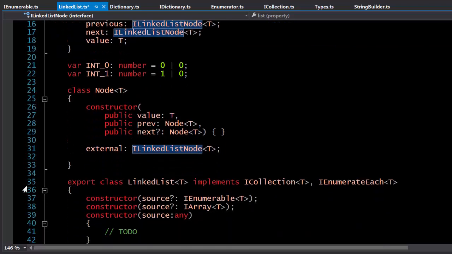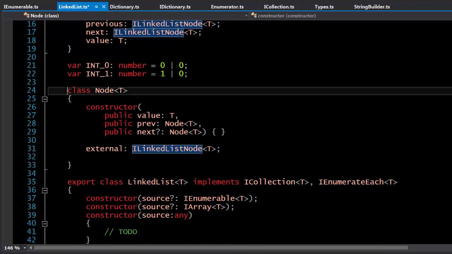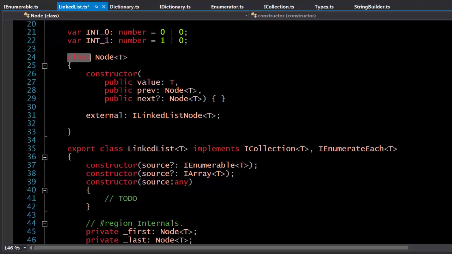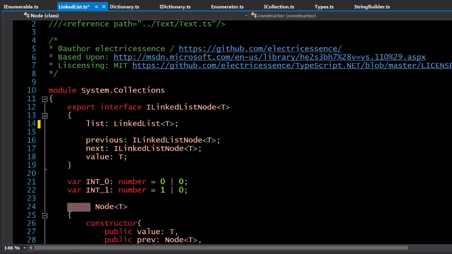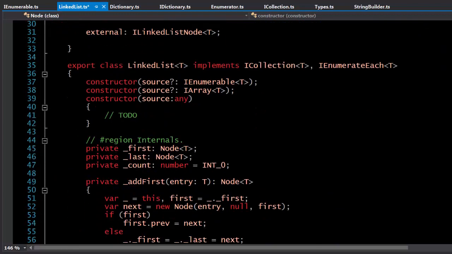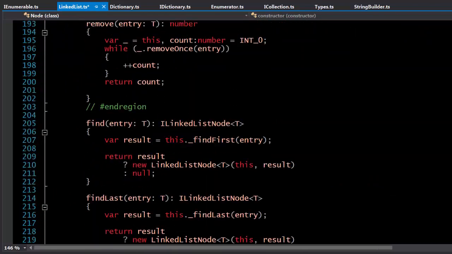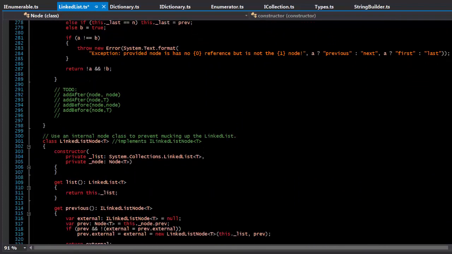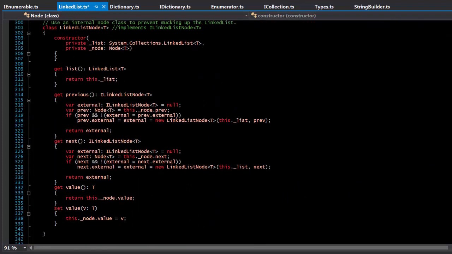Now, we've got this thing called node that doesn't have export on it. It's just a class. Why did I do that? Well, it's because you have a linked list. If you were to look at the C sharp example here, and I'm going to zoom out a bit, you'd see that the actual exposed class is a linked list node that has just read-only properties for: what list am I in? What is the previous node? What is the next node? What is my value? And also being able to set the value.